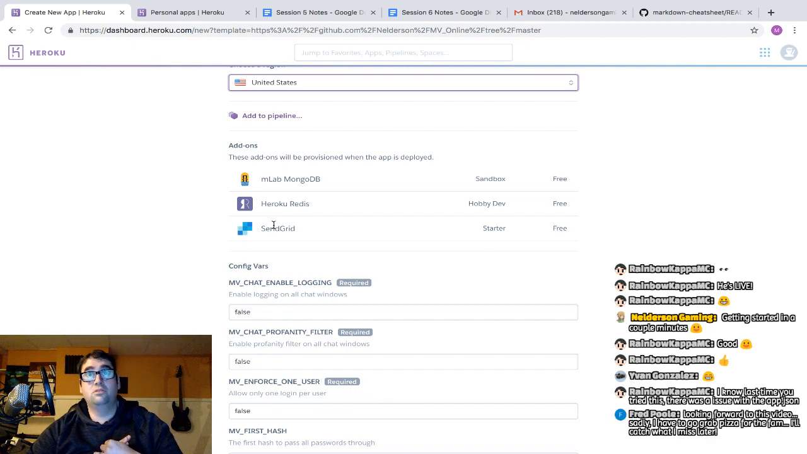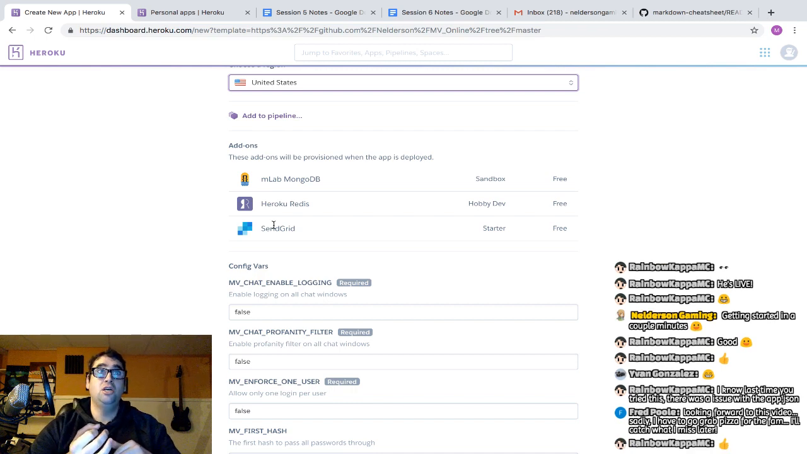So SendGrid allows us to send emails directly to users. It was a choice between SendGrid and Mailgun. Each have their pros and cons, and I could get into a little bit. I personally like Mailgun just slightly better, but there's a little bit of a paywall. Not paywall. They do have 10,000 emails a month for free.